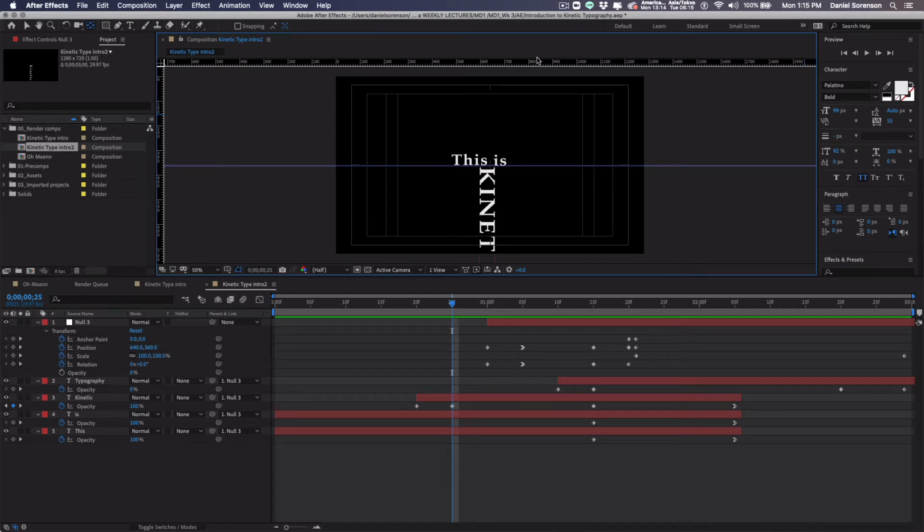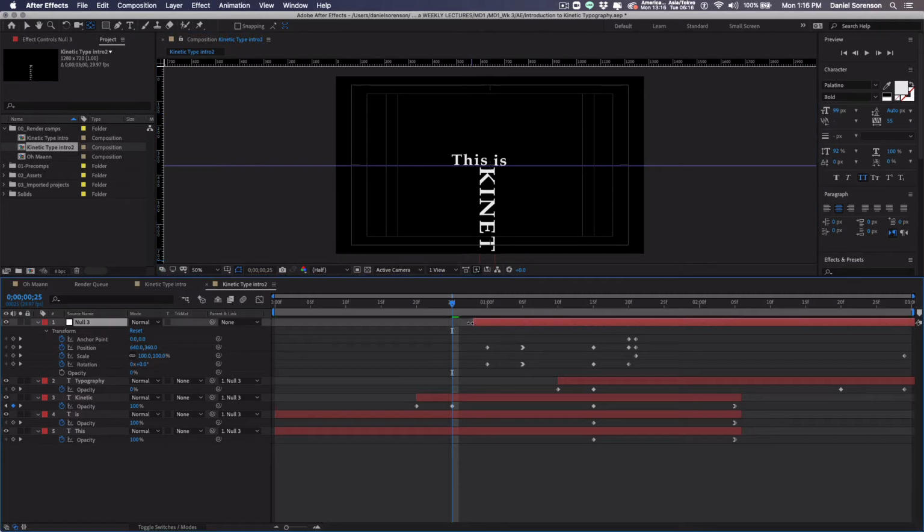Okay, let's add a little more personality by creating a little bump when the kinetic and the typography hit. So in order to do that, I'm going to have to extend my null object to the left so it starts sooner. And as kinetic comes up and it hits, well, I'm going to go just before it hits by 2 frames. And I'll put a position keyframe there. And then right where it hits, I'm going to move everything up.